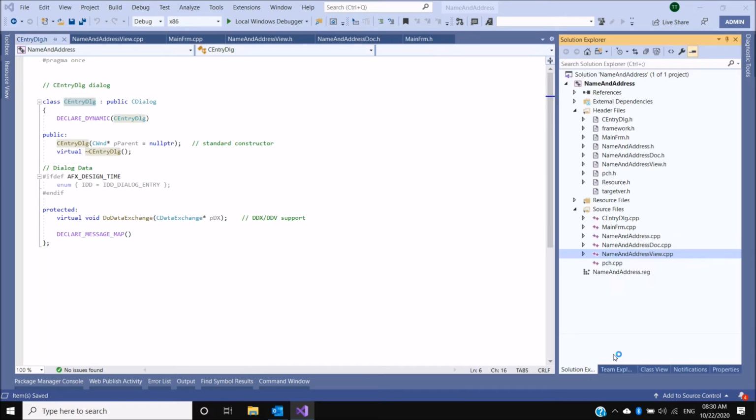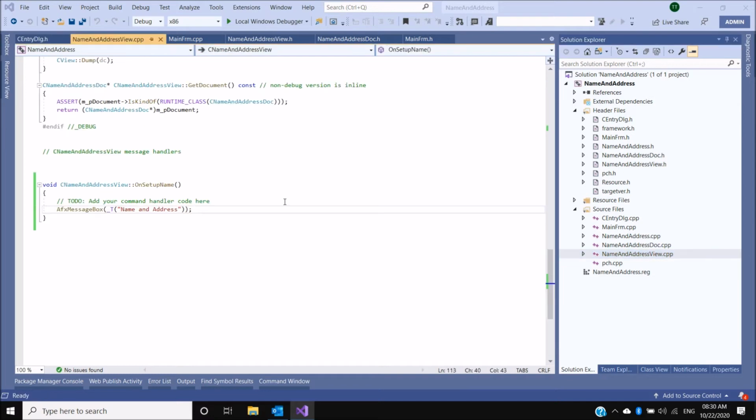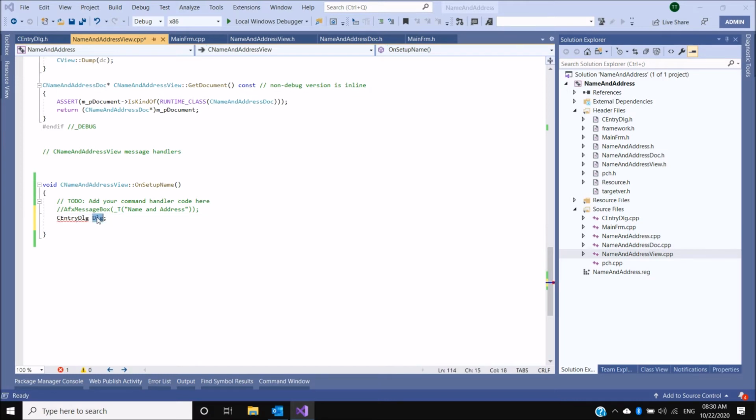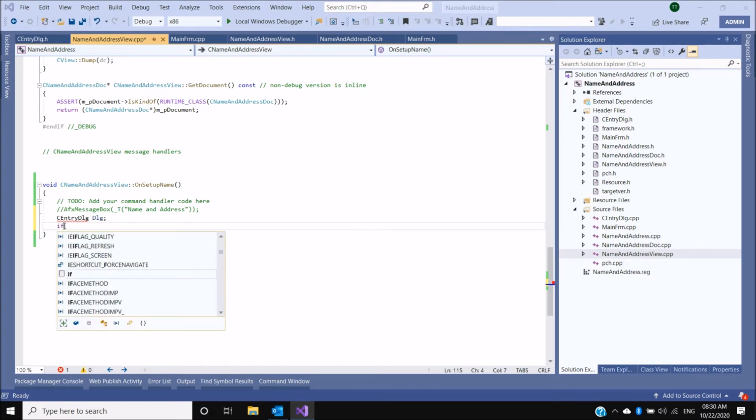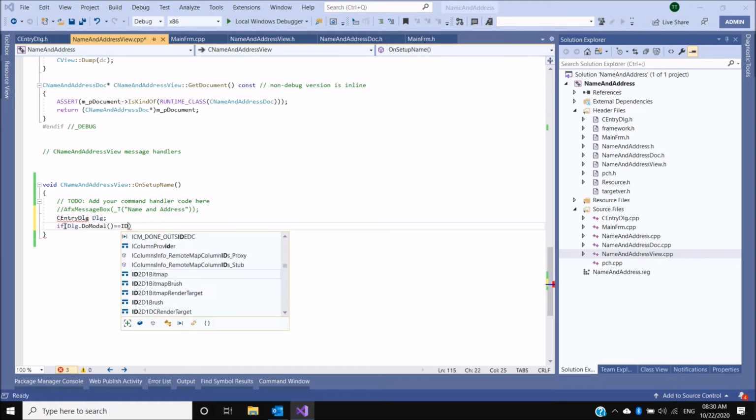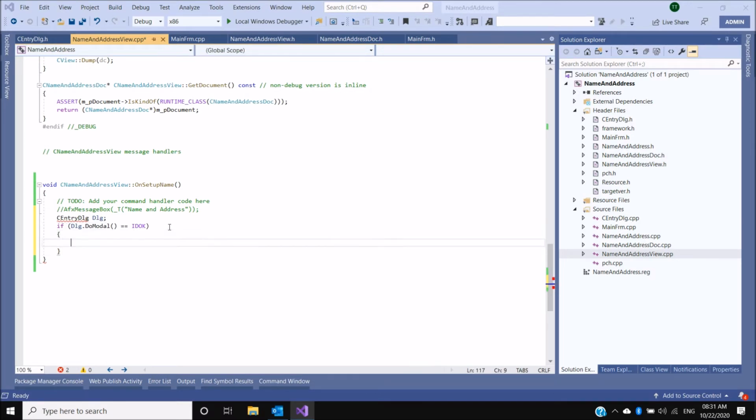What I need to do is I need to now invoke this in the view class. So I will remove this AFX message box from here. Then what I will do, I will put the dialog, CEntryDlg dialog. Okay, then if dialog dot DoModal equal to IDOK. Okay, so that's a standard ID which actually returns when you click on the OK button. Okay, so just put it here.